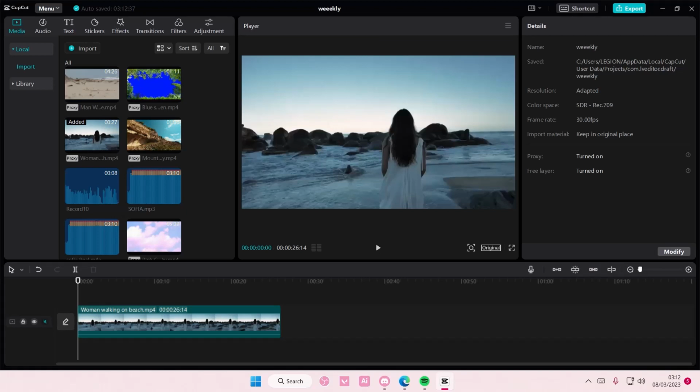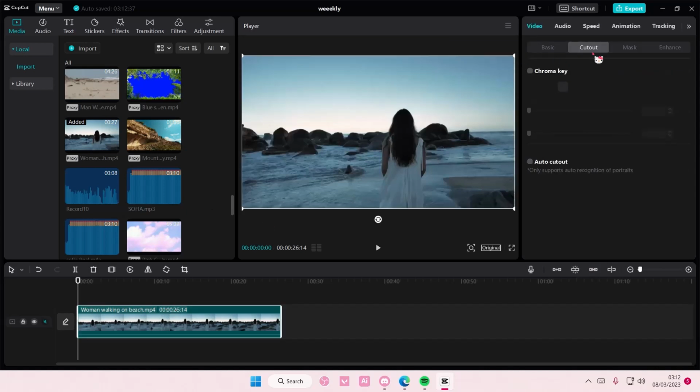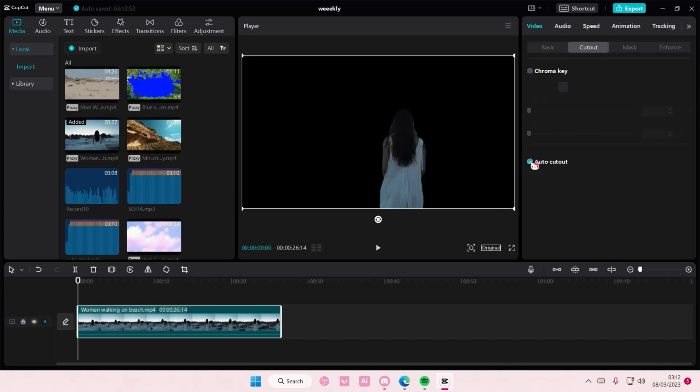In this video I'll be showing you guys how you can focus on the object and not the background by blurring the background out. Now if your object is a person, you can simply go to cutout and select auto cutout.